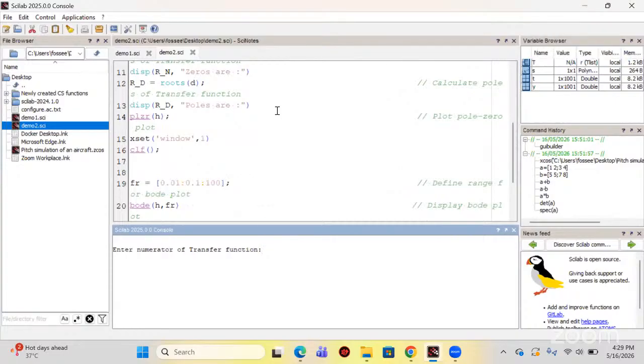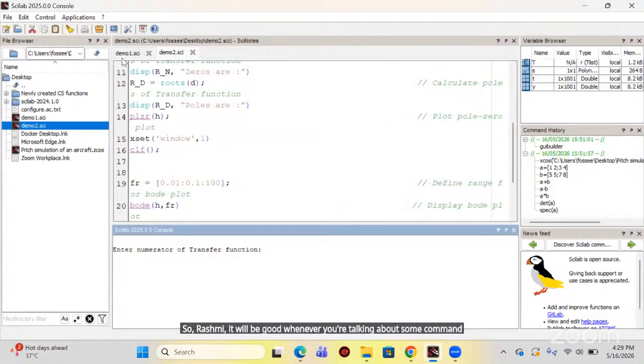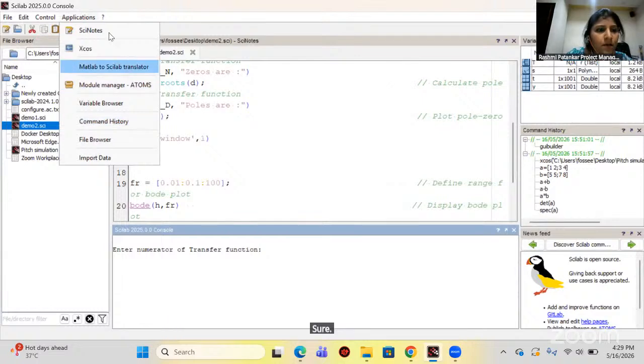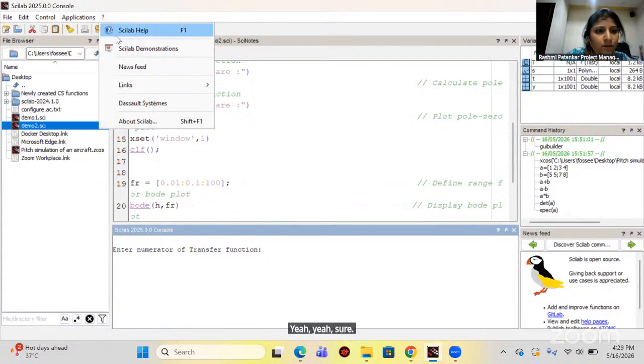Rashmi, it would be good whenever you are talking about a command, you can just highlight it so that the audience knows. Sure, I'll do that. Continue.